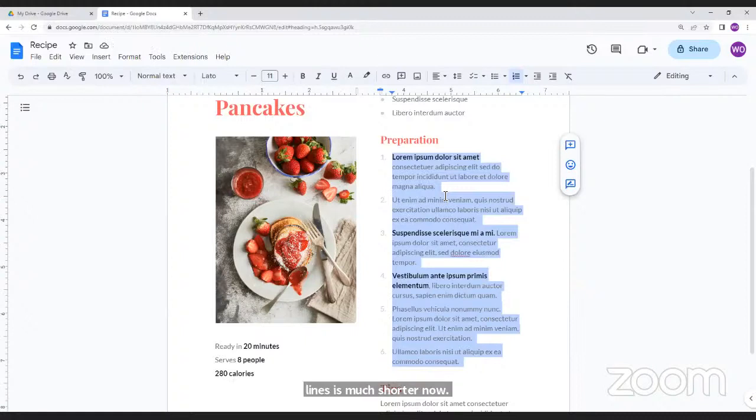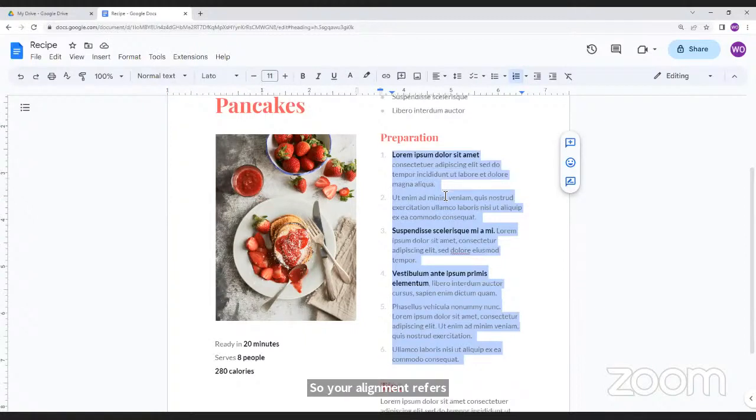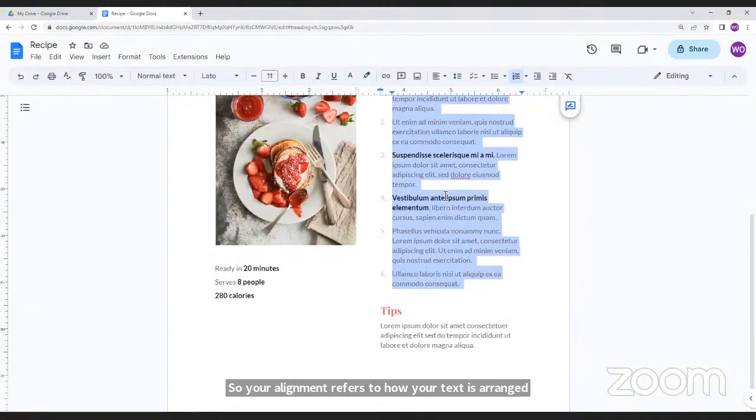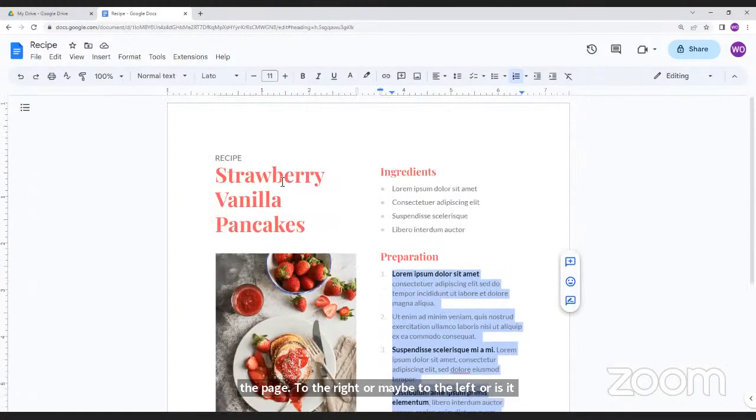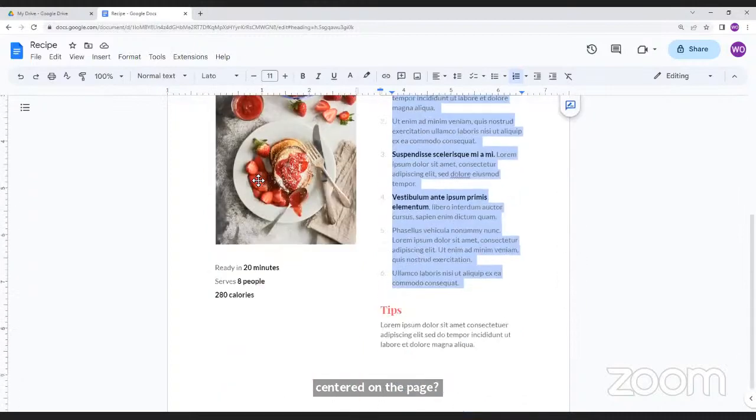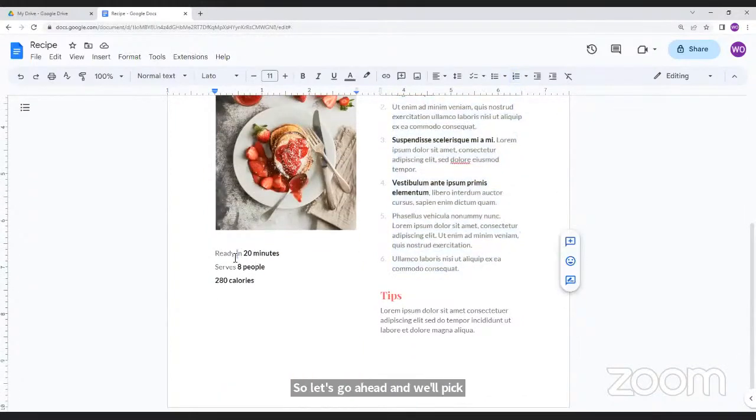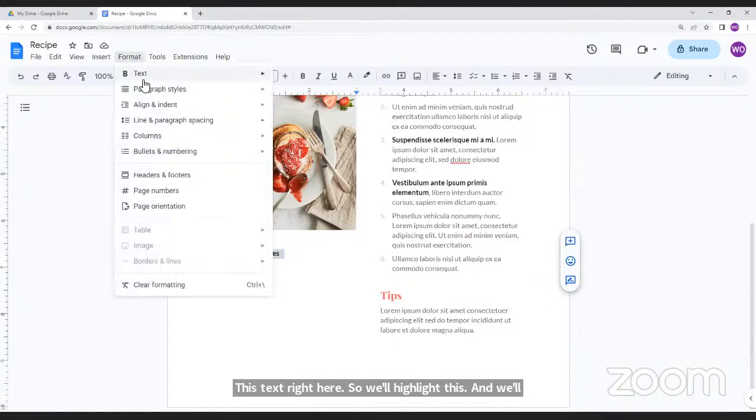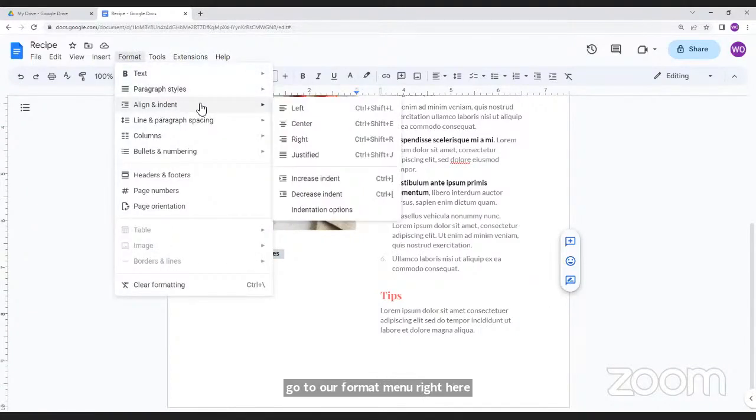So your alignment refers to how your text is arranged on the page. To the right, or maybe to the left, or is it centered on the page? So let's go ahead and we'll pick this text right here. So we'll highlight this. And we'll go to our format menu right here. And then align and indent. So this shows us where we want to align it, left, center, right.